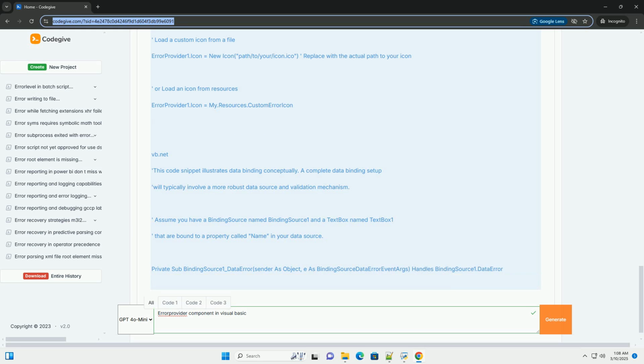Important considerations for data binding: Data source validation. The validation logic should ideally reside within the data source, for example in the data objects or business logic layer. This ensures that validation is consistent across the application. IDataErrorInfo interface. For more advanced data binding scenarios, consider implementing the IDataErrorInfo interface on your data objects. This interface allows you to provide custom error messages for individual properties.